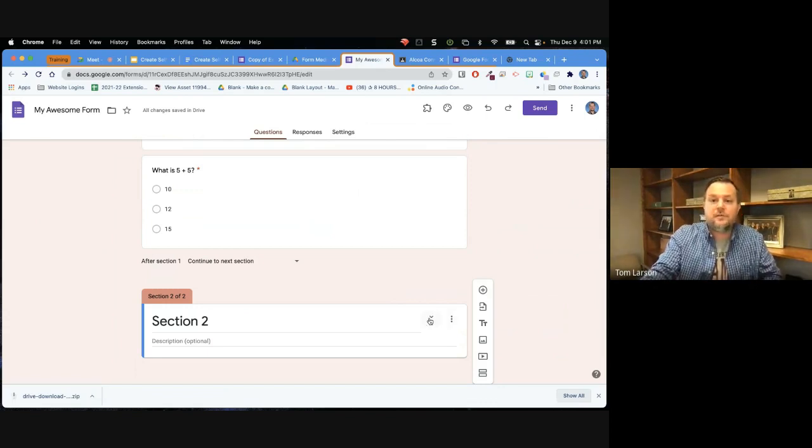And then if you have several of them and you need to move them up or down, you just click here, and then you can choose the move, delete, merge with the above, or duplicate the section.